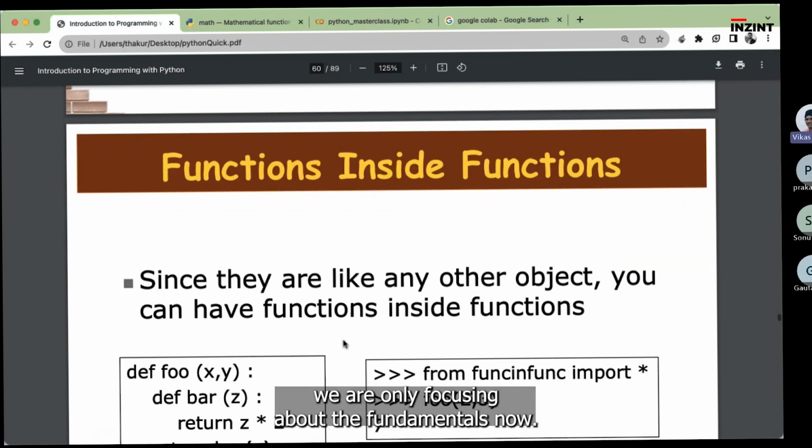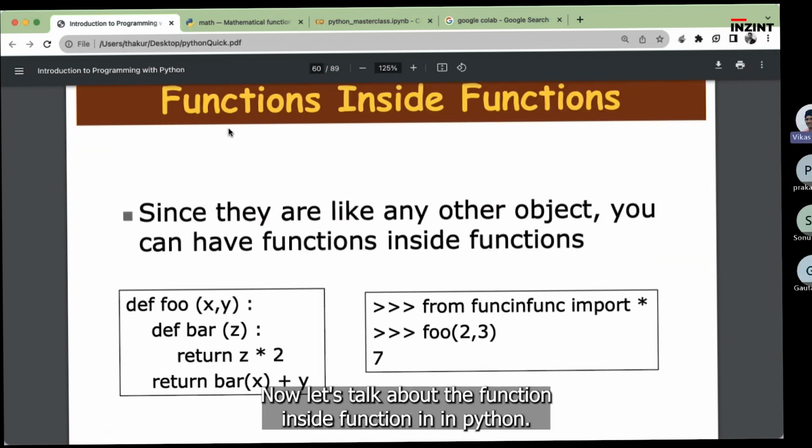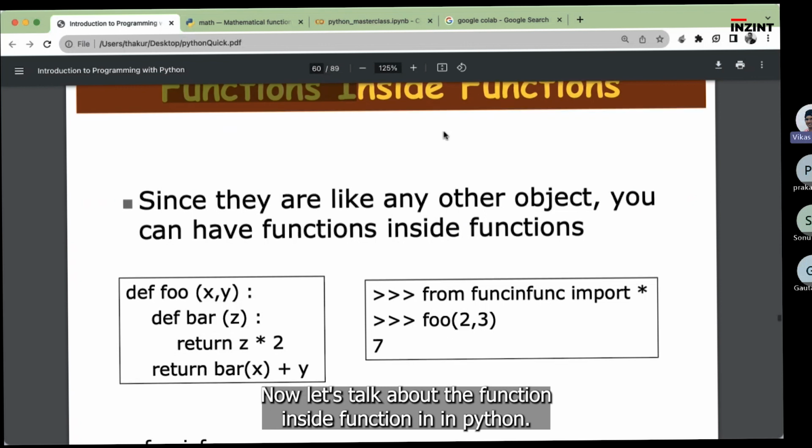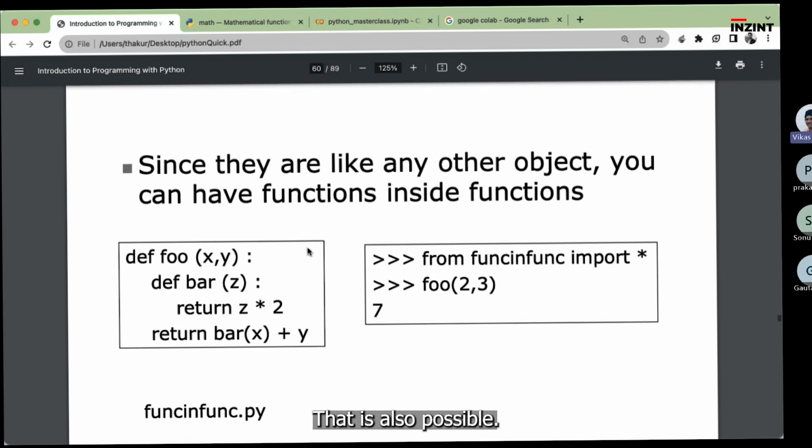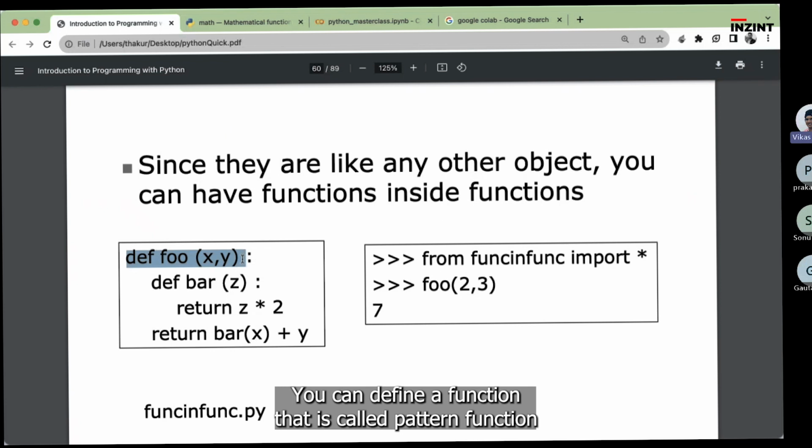Now let's talk about a function inside a function. In Python, that is also possible. You can define a function, called the parent function, and you can also define child functions inside it.